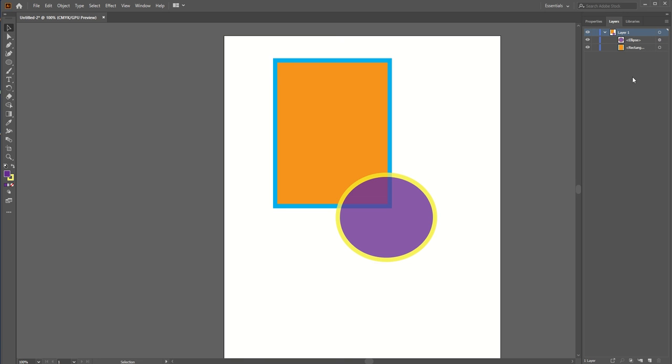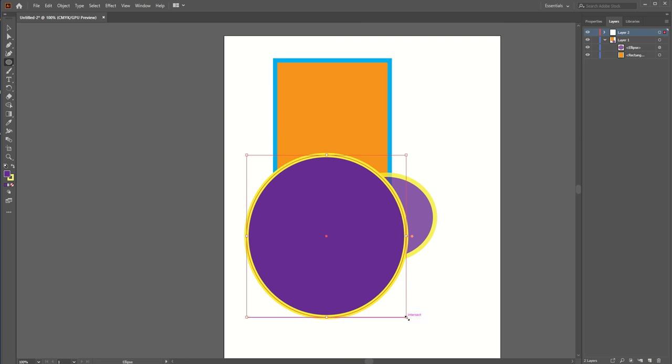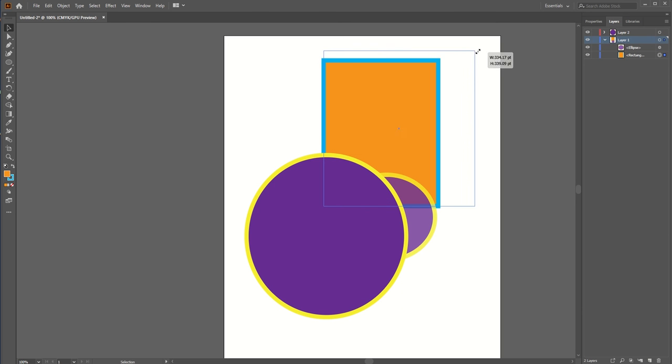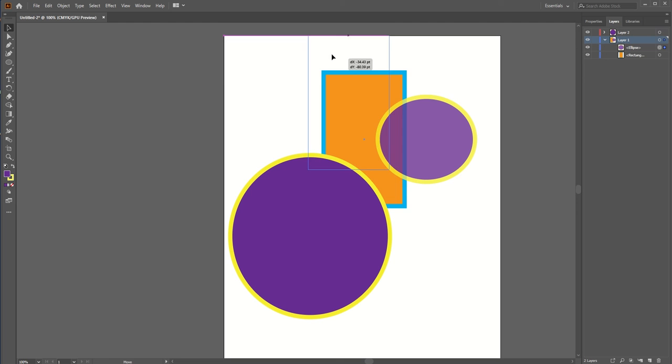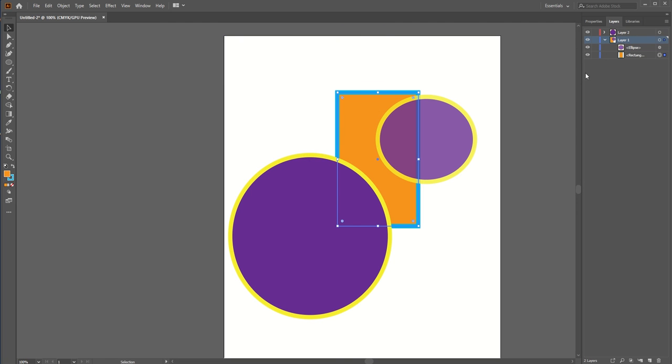At the bottom of your Layers panel, you can also create new layers. As you can see, we now have layer 2. There's a different color next to it, which means if I were to create a shape on layer 2, the outline of it would be red. If we go back to layer 1 and select our shape, you'll see that the outline of this shape is blue. This just helps us to distinguish what object is on what layer.